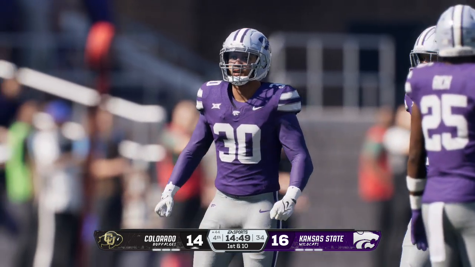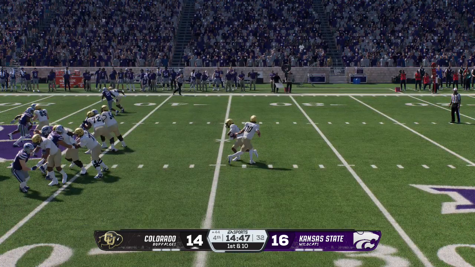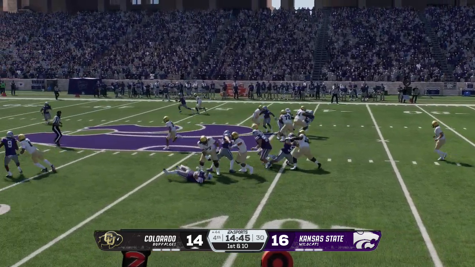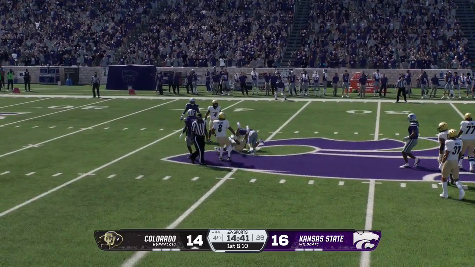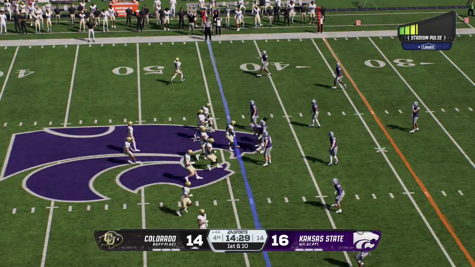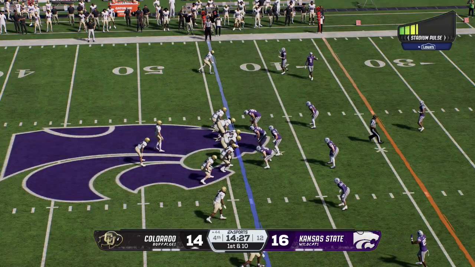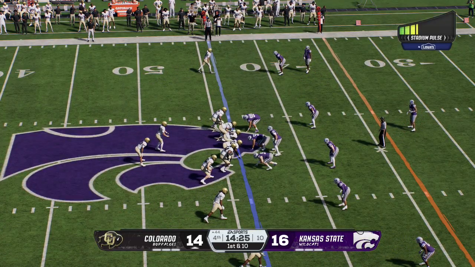Well, he was able to gash him on that play. You just give this guy 1 inch, one little crease. He puts his foot in the ground, and he gets north fast. The Buffaloes back to the line on first down. Let's see if they keep leaning on this running game.